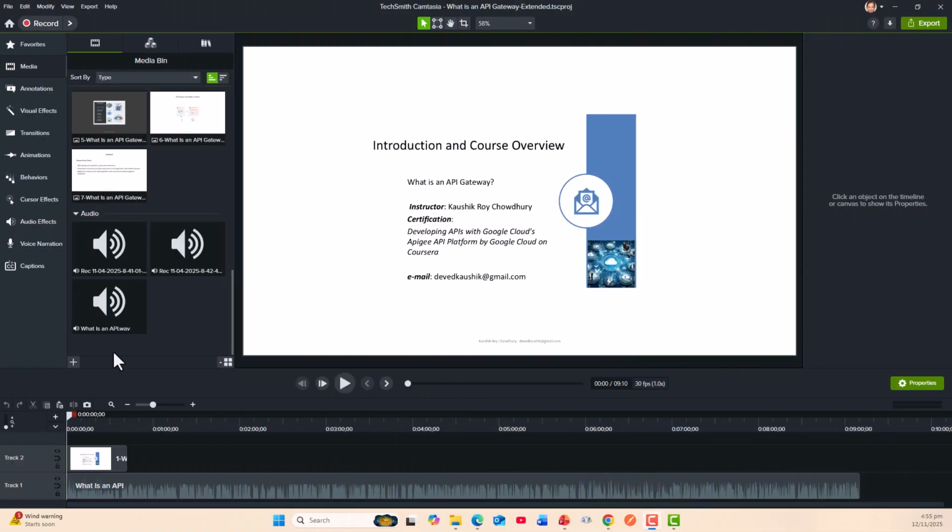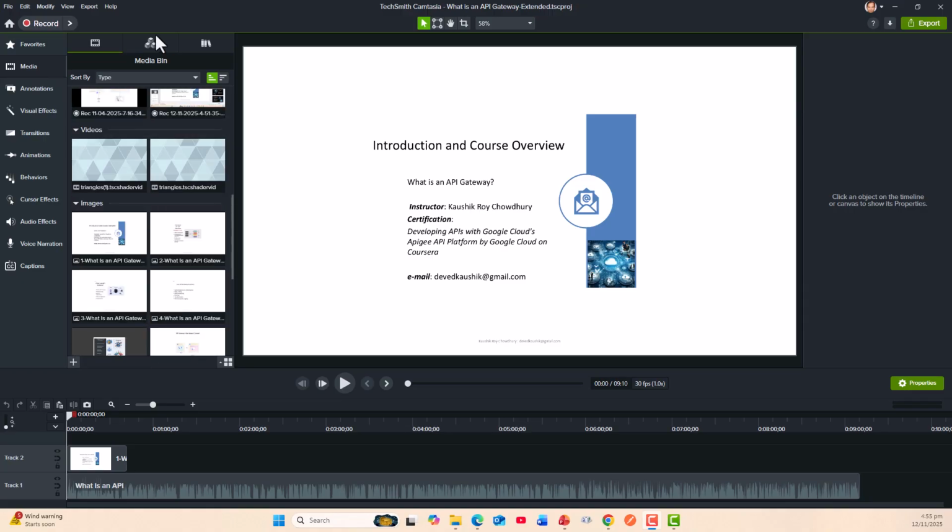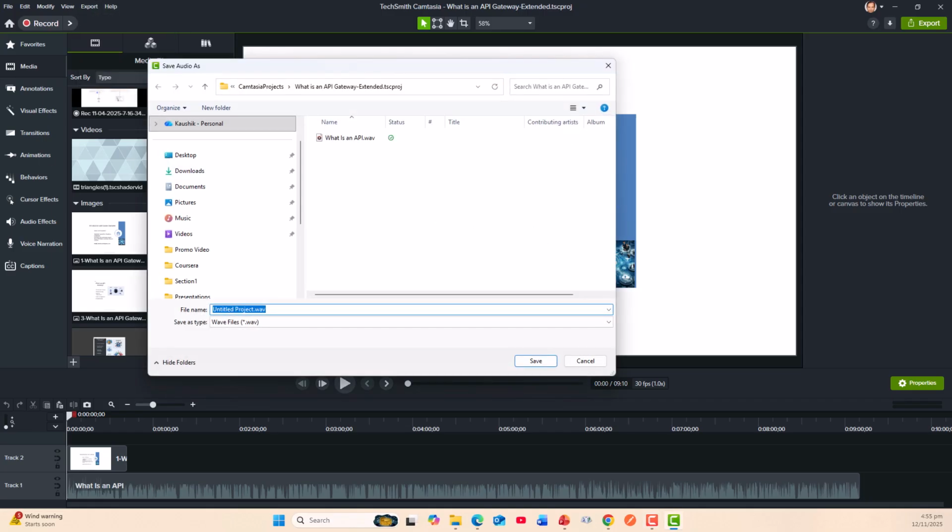So guys, you can see that I have got this "what is an API.wav" file. How did I get it? I got it by exporting audio only, and then saved it in this project, in this folder. So what is an API.wav? This was saved as a WAV file. All the audio was converted into a WAV file.